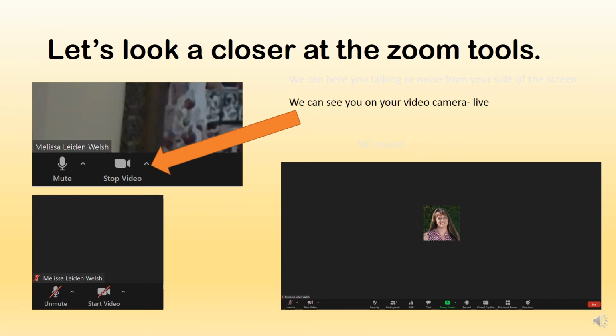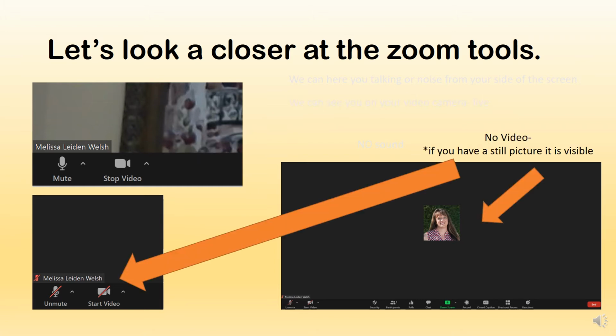The same for video. You see the camera? If there's no slash through it, that means we are viewing the image that's coming across your camera. If, however, you have a slash through the camera, we are not viewing what's live from your video camera. However, you do have the opportunity to upload a still picture, similar to the example I have here. Simply click on the small little notched arrow next to the Start Video camera. It'll pull up a dialog box. In that dialog box, you can select and upload an image for individuals to view instead of watching you live.